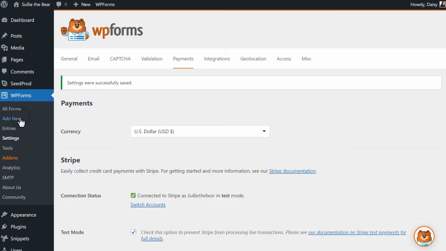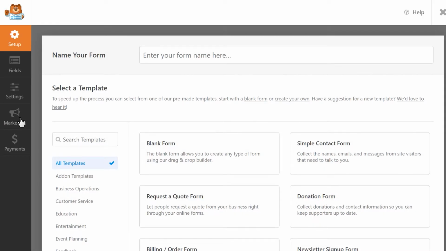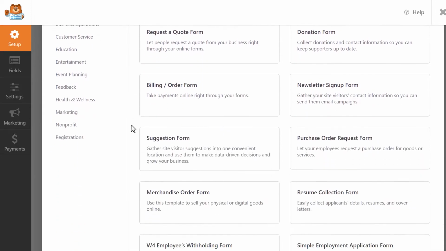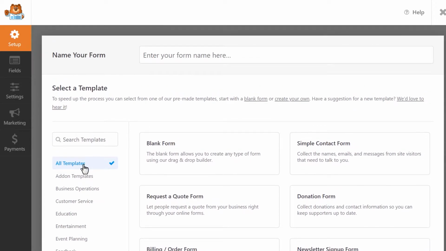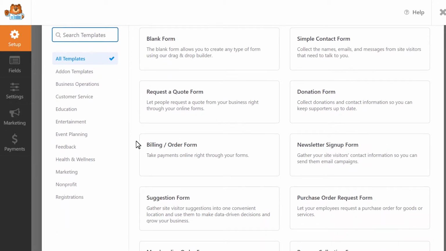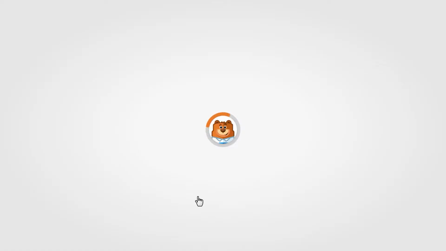Click on the Add New tab on the left-hand side to go into the form builder. WPForms comes with lots of different templates to get you started as quickly as possible. You can browse the available categories to pick one you'd like to use, or search for specific keywords by using the available search bar. Let's use the billing and order form template as a base, and we'll go from there.